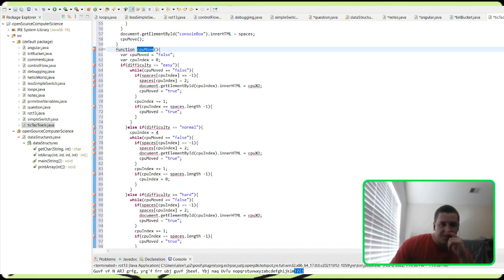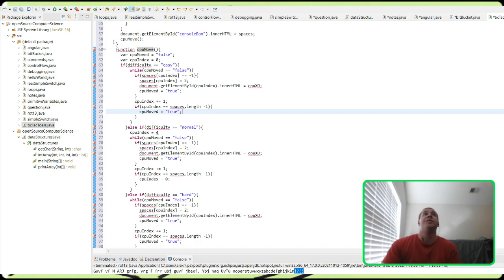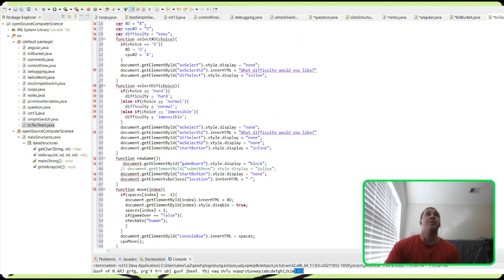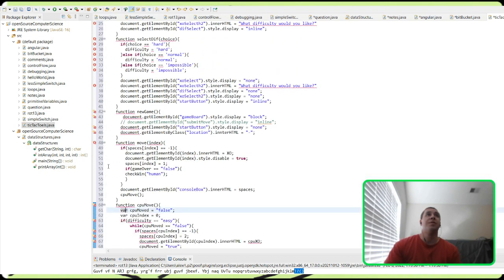Hmm. Oh, you know what? I might have actually finished the normal version. Sorry, it's been a long time since I've looked at this code. Let's see. Well, this is the JavaScript, and this is CPUMove. We have a couple. I don't know why it's not freaking out about these bars. That's interesting.